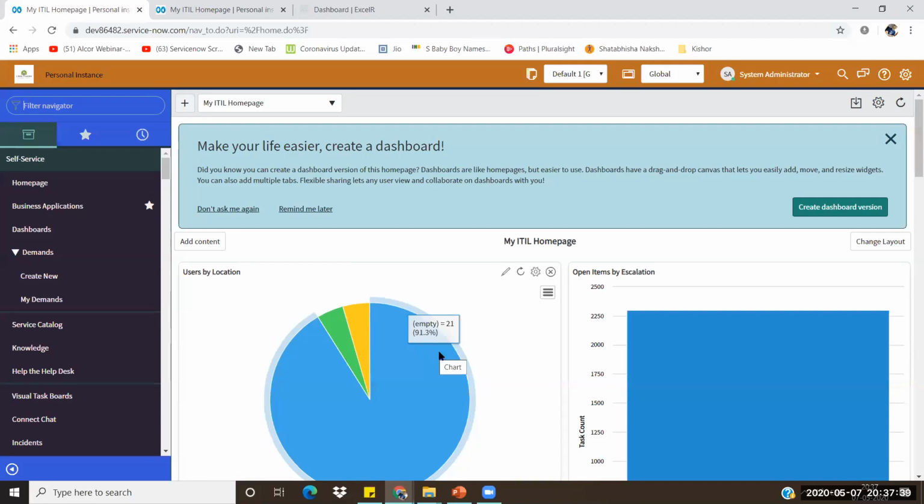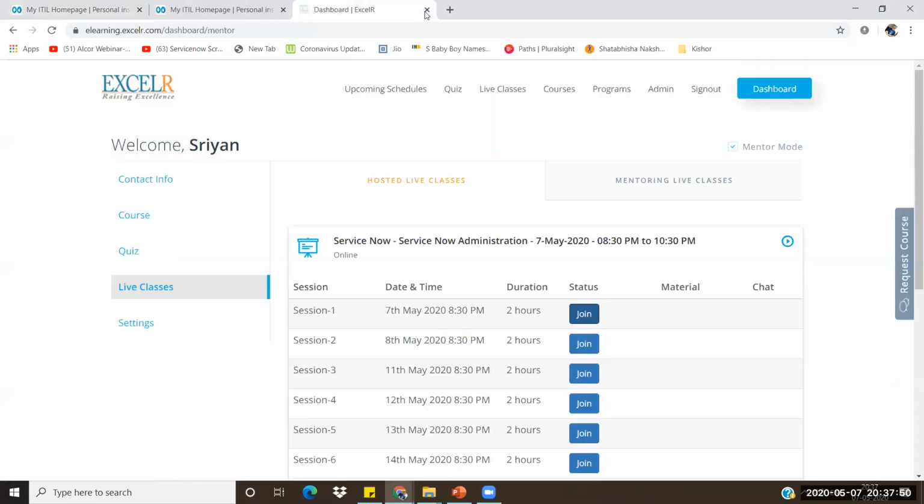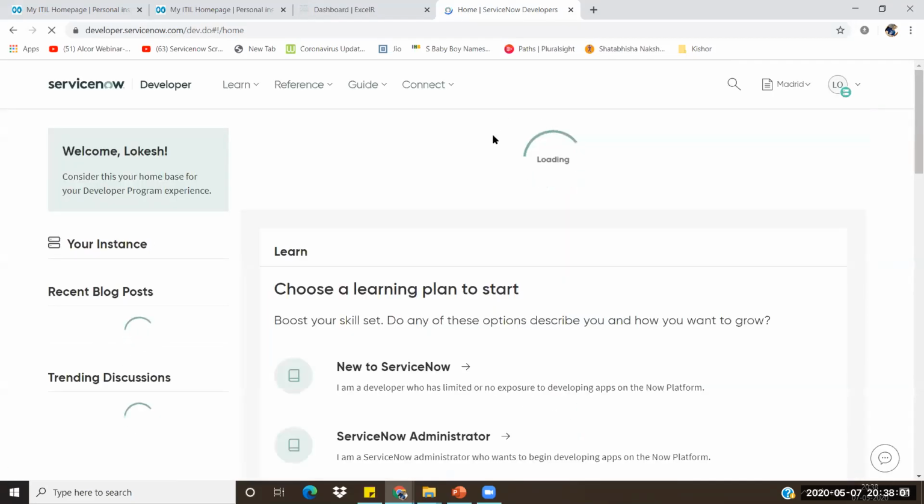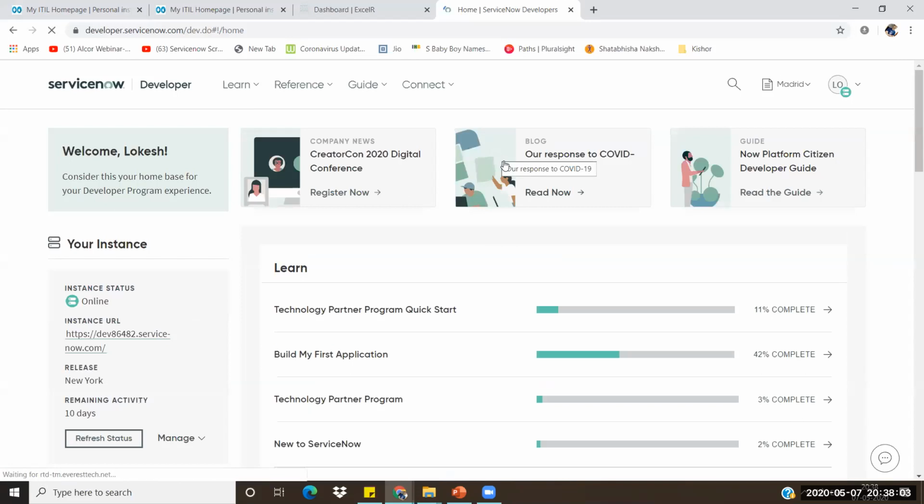You can go to developer.servicenow.com. If you are logging in for the first time, you need to register yourself. You need to provide your working email ID, so that a link will be sent to your email ID. Then you activate that link.